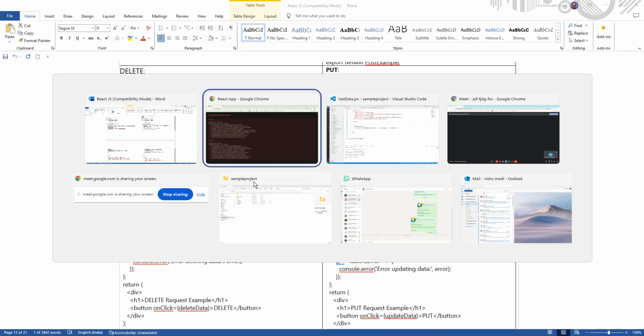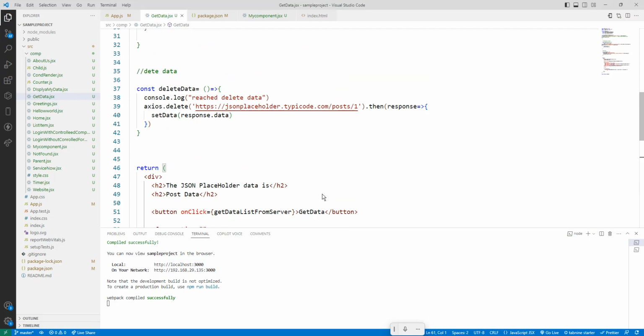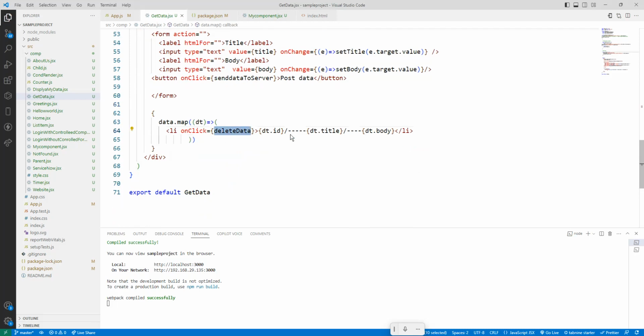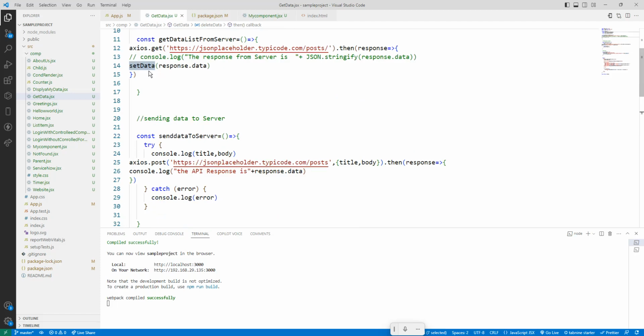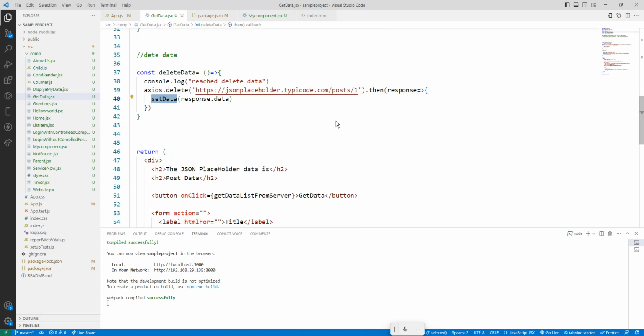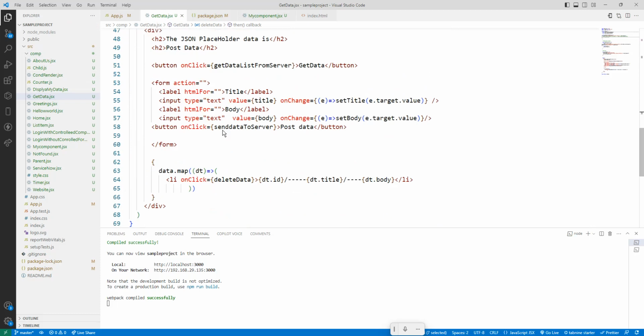So instead of map, I will just do console.log. See, when I click on the delete onClick event, it calls the deleteData method and comes here to axios.delete. This is the API, it is going to be deleted, and this is the one that was created. Then response, setData equals to response.data. So the response data is going to be set to the data, and it is going to iterate here again.